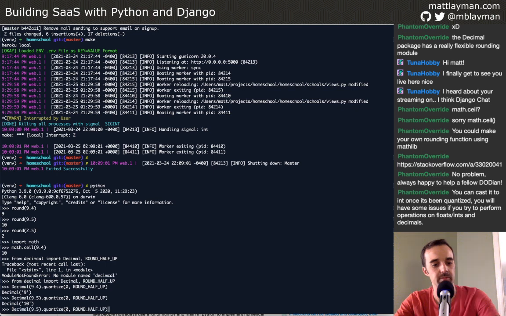All right, so now you can cast it to an int once it's been quantized. You'll have some issues if you try to perform operations on floats. Yeah, I think the nice part is, I would leave it in decimal if I needed to do further computation with it. But since this is like the end stage of this report for now, I think I could get away with putting it as an int.